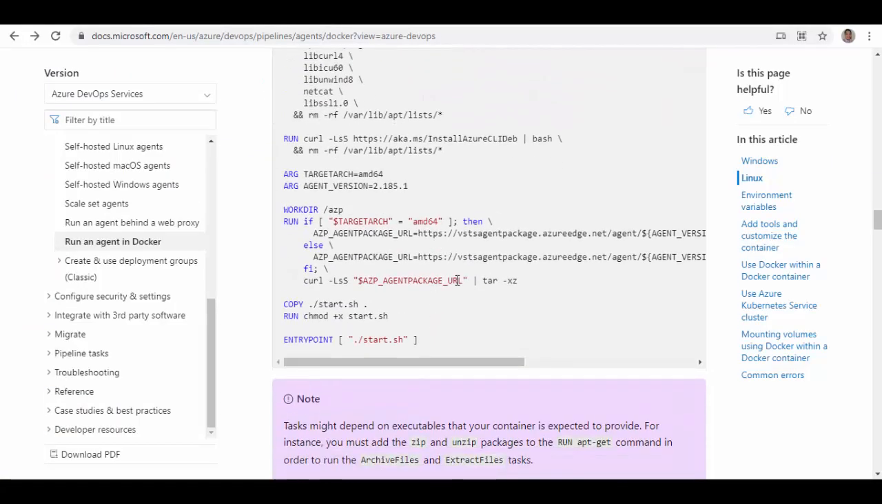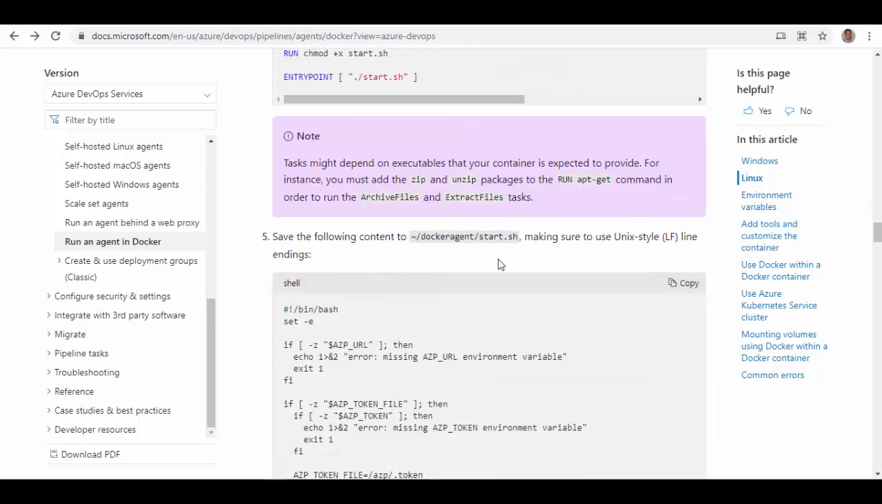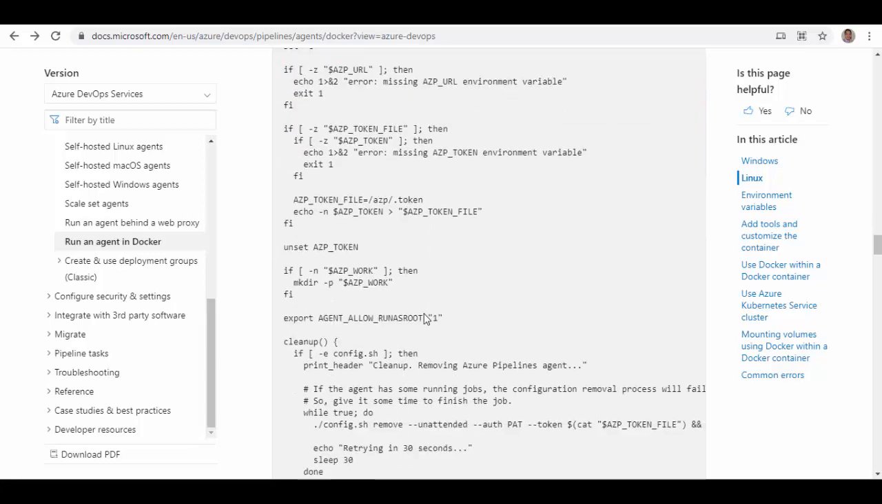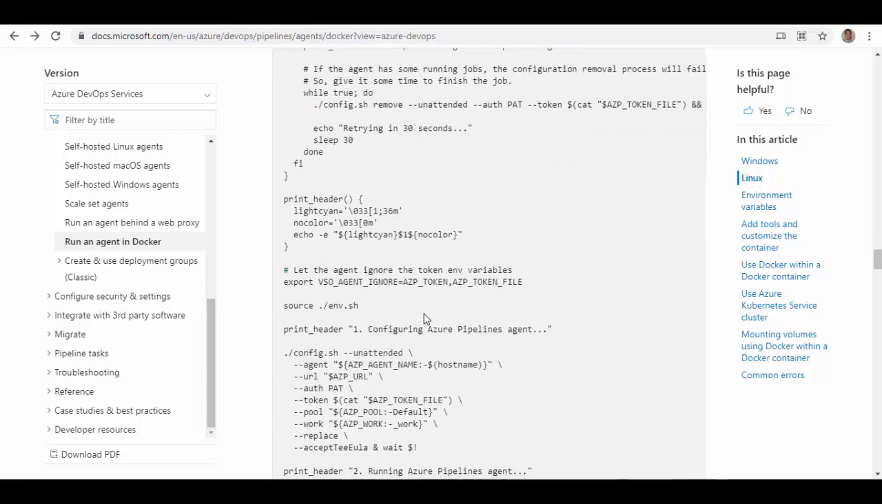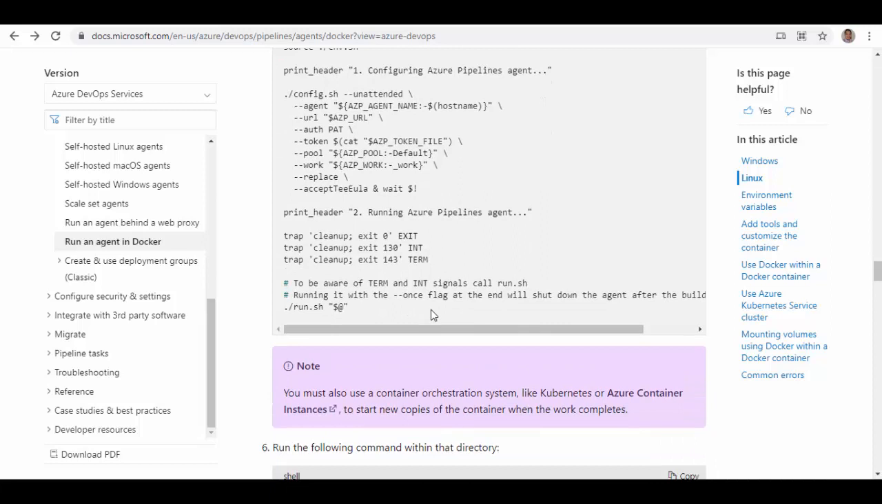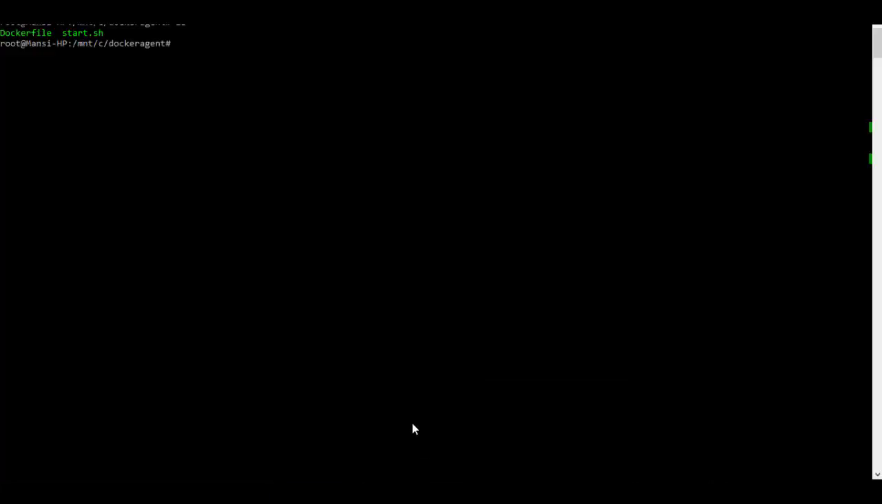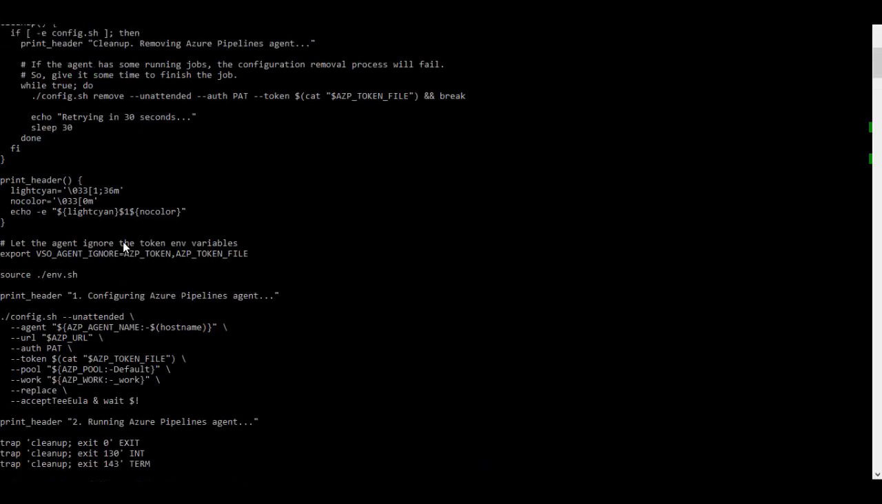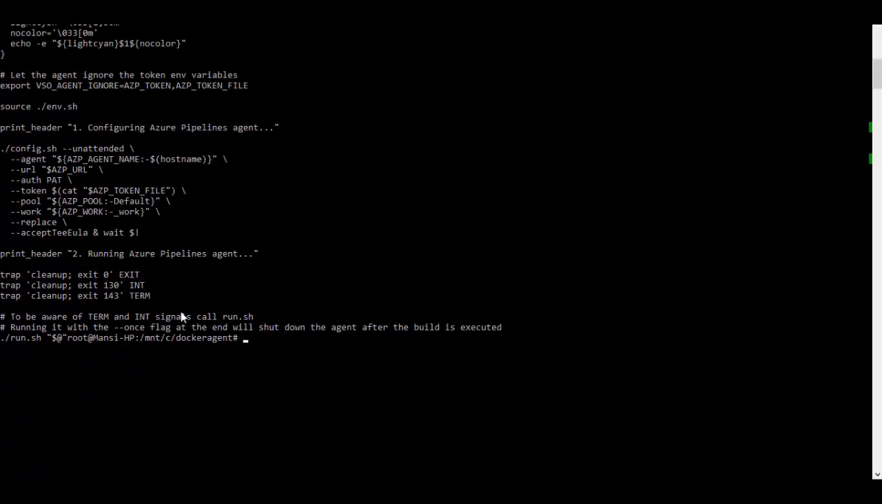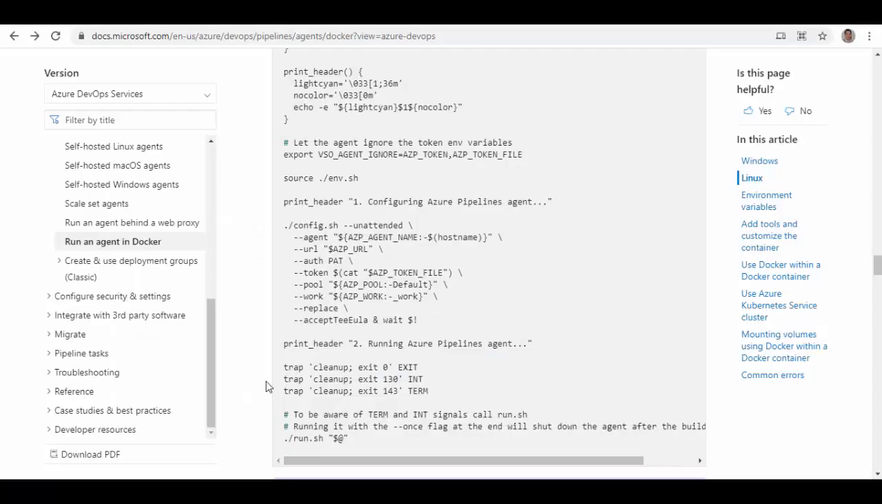Now, once this is copied and created, the next step says just copy the instructions for the start.sh file, which will actually start your build agent and connect to Azure DevOps. Now, this one I have not changed anything. I have copied as is, and you can see here in my WSL under the Docker agent folder, I have start.sh. If I look at the contents of start.sh, they are as is copied, and now both the Dockerfile and start.sh are available in the Docker agent folder.